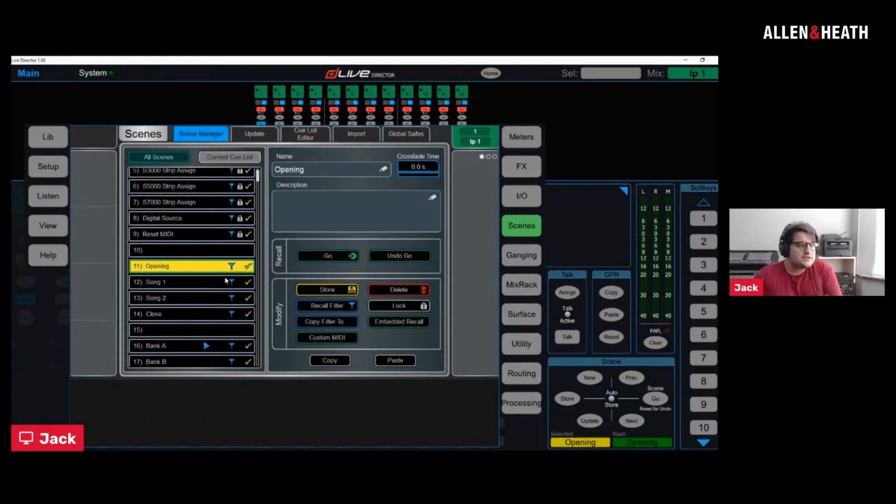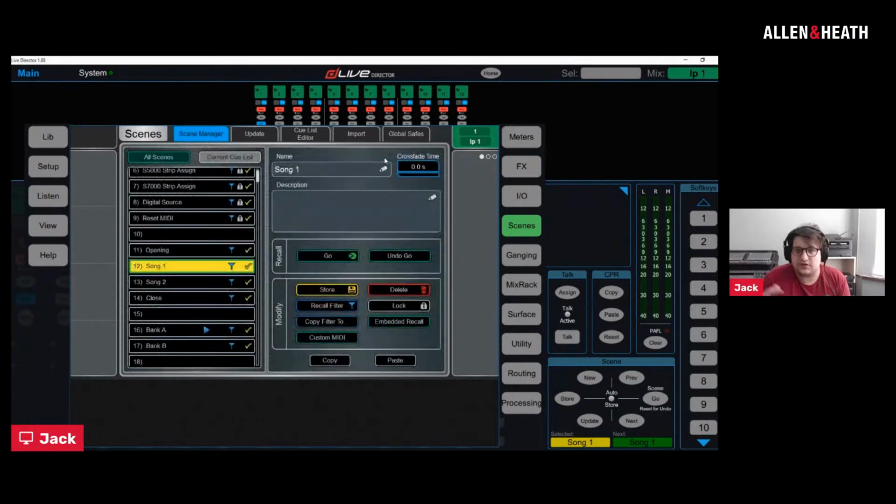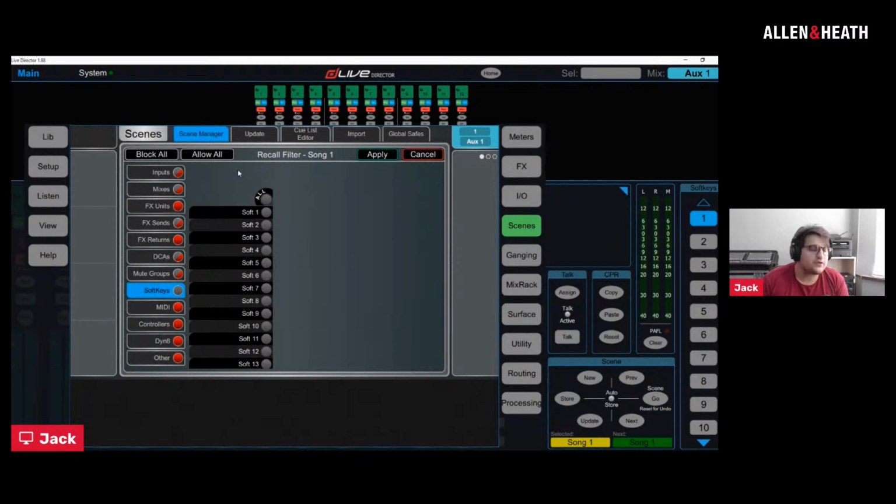So if we were to forget to block our soft keys, because by default the soft keys should be blocked by the global safes, but we've now opened that up so any of the scenes can recall it, then if we recall song 1 and now use these, it doesn't do what we expect it to do, because it's opening the recall filter.